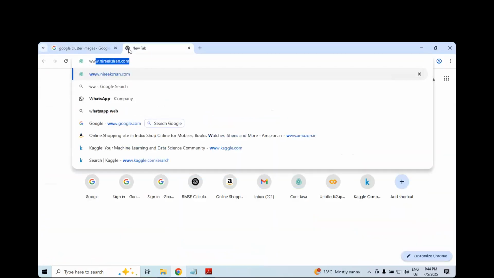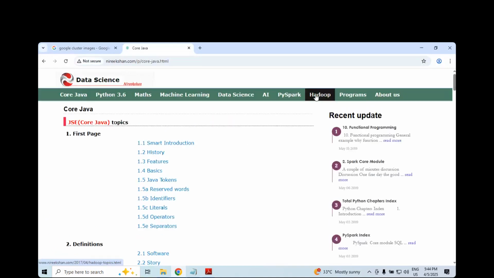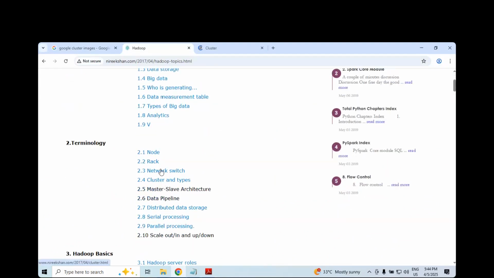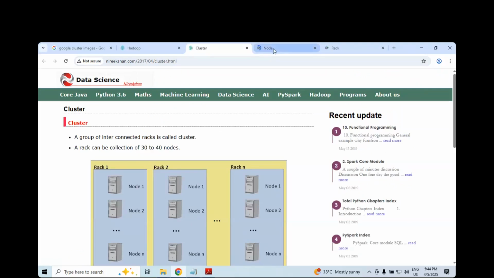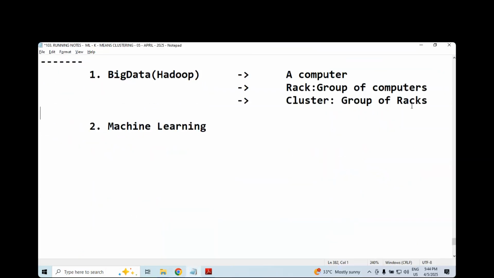If you want more details, you can walk through my website. There is Hadoop actually, and here I specified what the cluster types are. You can spend some time on these things. You will get an idea. Okay, now let us specify here the node. A small info.